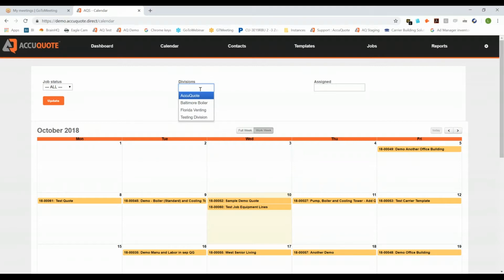So what we see is some people use geography. If you have multiple offices in different locations, you might have a Baltimore division. You might have a Nashville division. You might have a Washington, D.C. division, or whatever it happens to be. So geography is one way we see people sorting. Another way we see people do it is by type of work. So we have customers that have a boiler division, and they have a venting division, and a chiller division.